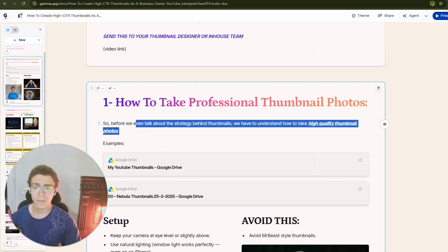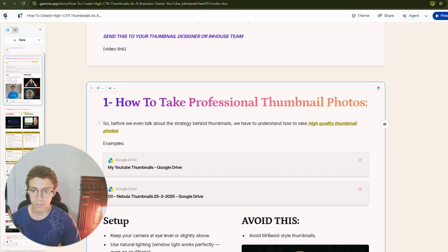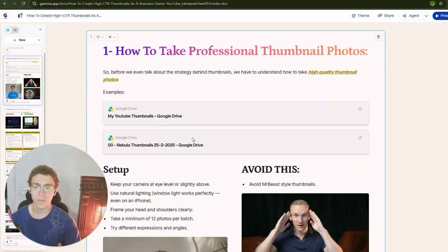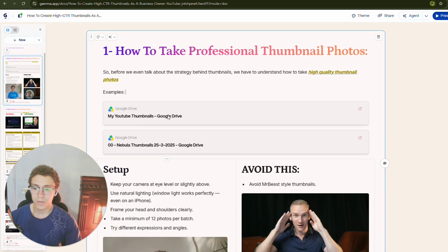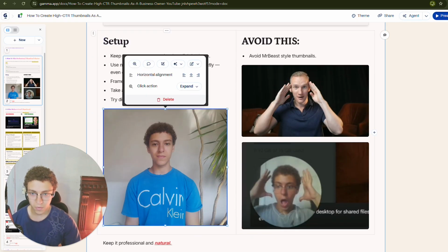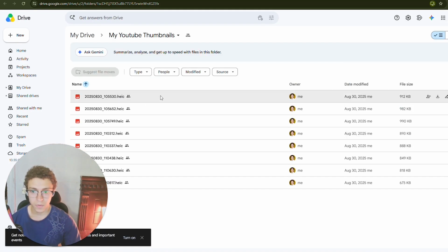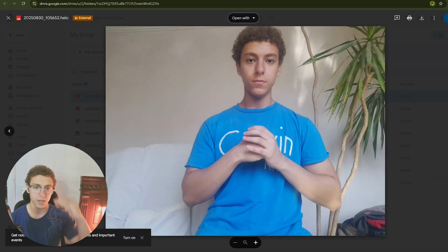Before we even talk about the strategy behind thumbnails, we have to understand how to take high quality thumbnail photos. So these are examples of my own thumbnails, and these are examples of my client Robin here. For the setup, first of all, for the thumbnail photos, you have to keep your camera at eye level or slightly above, just like my photo right here. If you go to this one, as you can see, this is too low. I don't recommend putting your camera too low. Just keep it at eye level.